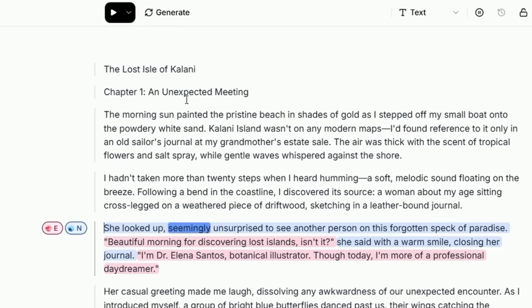She looked up, seemingly unsurprised to see another person on this forgotten speck of paradise. Beautiful morning for discovering lost islands, isn't it? She said with a warm smile, closing her journal. I'm Doctor. Elena Santos, botanical illustrator, though today I'm more of a professional daydreamer.